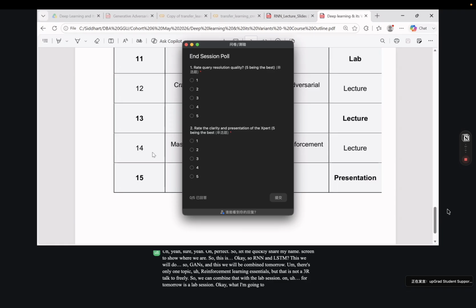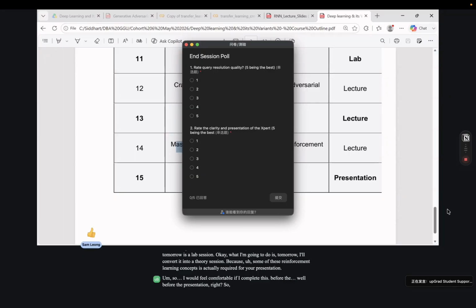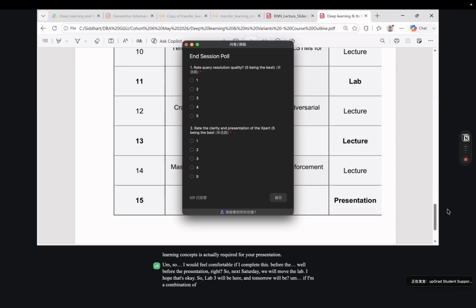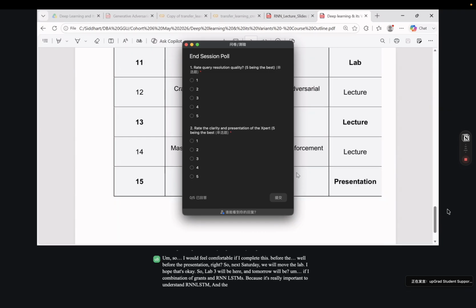What I'm going to do is tomorrow I'll convert it into a theory session, because some of these reinforcement learning concepts are actually required for your presentation. I would feel comfortable if I complete this before the presentation. So next Saturday we will move the lab. I hope that's okay. So lab 3 will be then, and tomorrow will be a combination of GANs and RNN LSTMs, because it's really important to understand RNN LSTM and how it evolved to the transformers we have today.